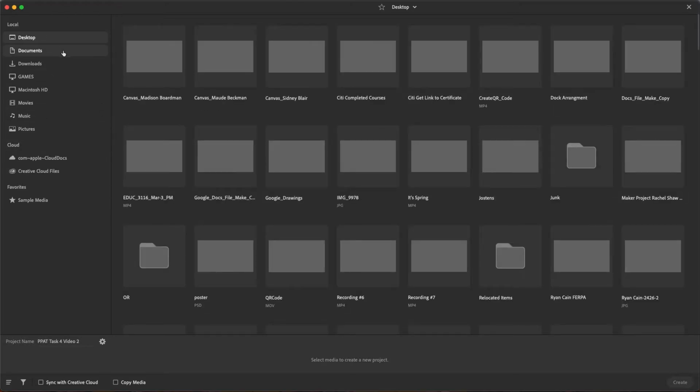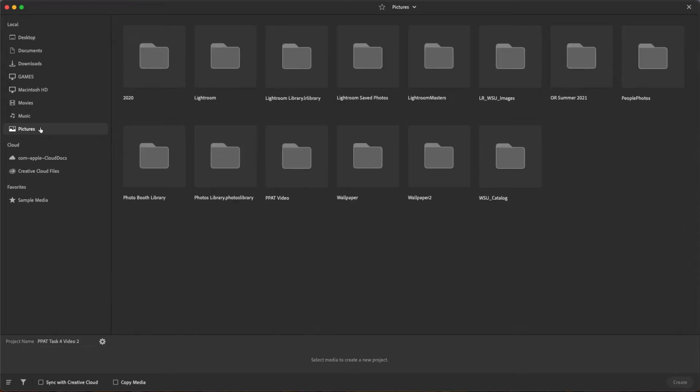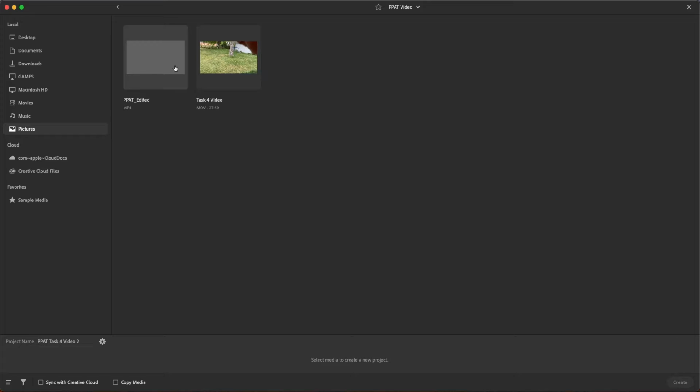Just to refresh that, I clicked on desktop, and I will go to pictures or photos where I showed you to download earlier in an earlier video, and I asked that you make a PPAT folder. And you'll notice I have 2 things in here. I have the task for video. You'll see it's a .mov. It's 27 minutes long. And then I have this other one, this MP4 edited. So this would be one to submit. This is the original file.